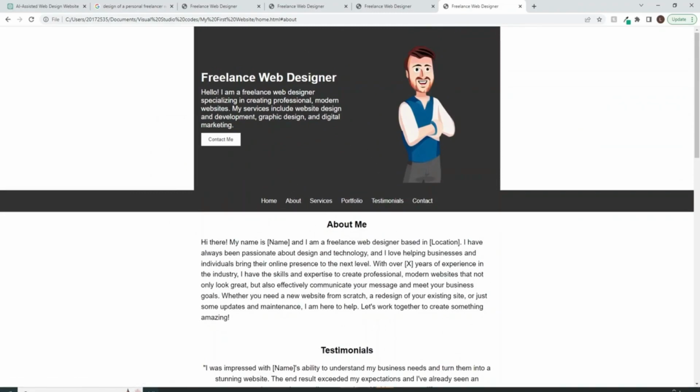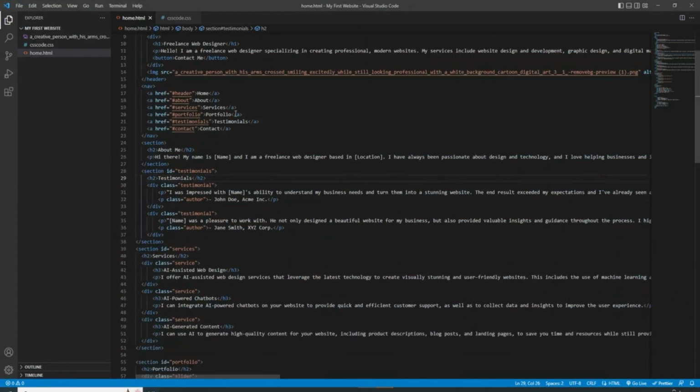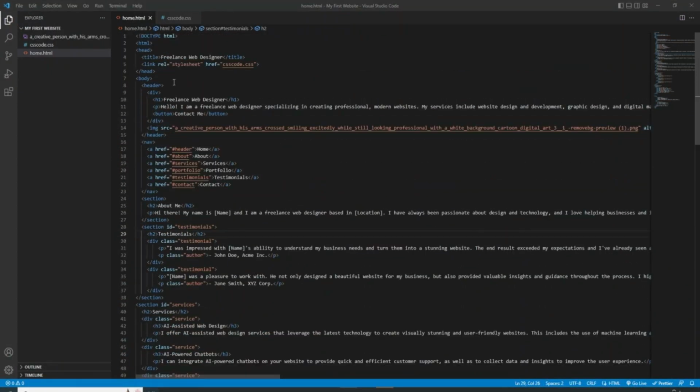So let's first go to Visual Studio, and right here we have our HTML code, and right now we have this HTML file and this CSS file. But if we want multiple pages, we are going to need more HTML files, because every page on a website is going to have its own HTML file.